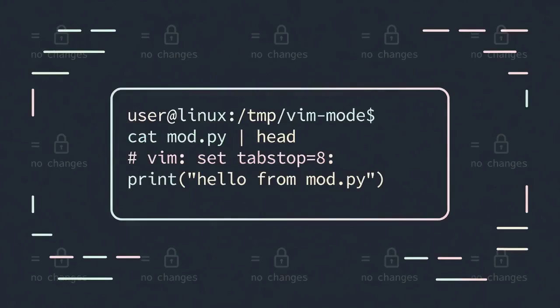Finally, we confirm the file itself hasn't been mutated by the previous command. We pipe mod.py through head to show its first lines. The output is identical to what we saw with cat, proving the modeline was applied as a runtime editor setting rather than being written back into the file.